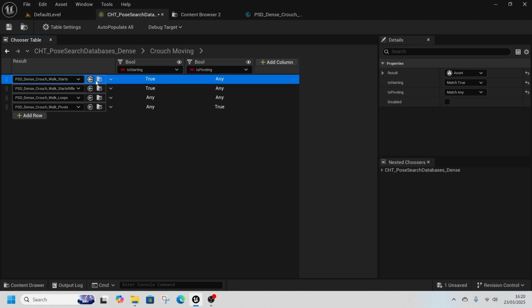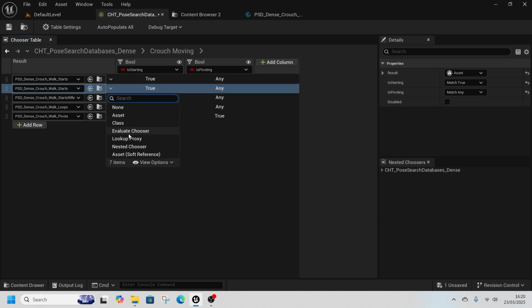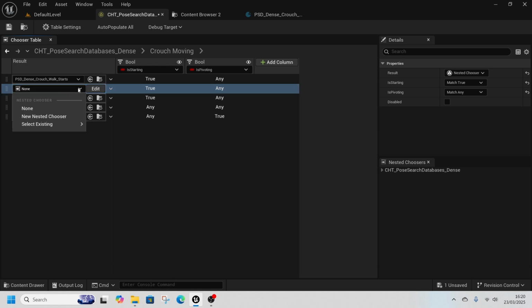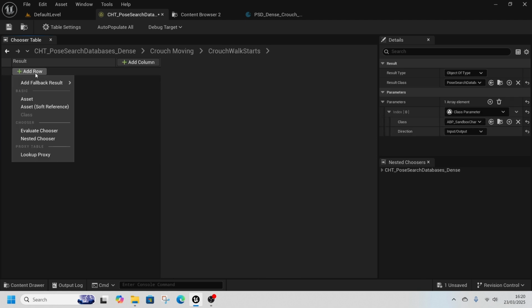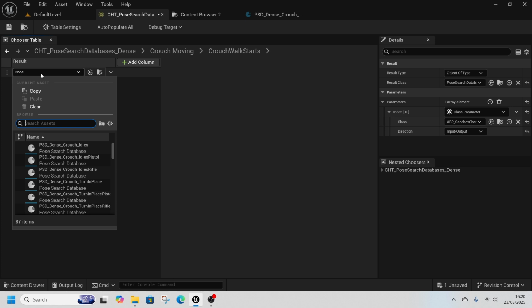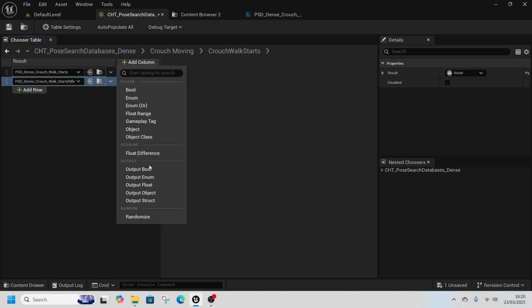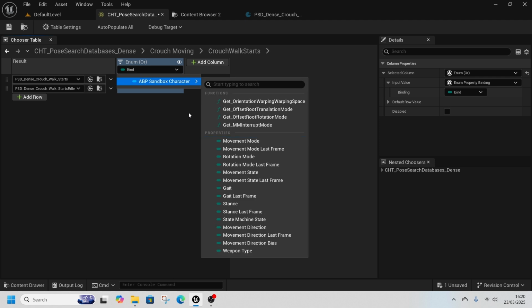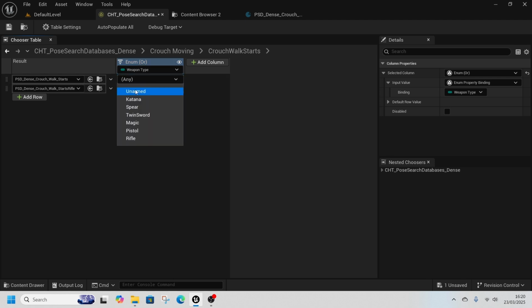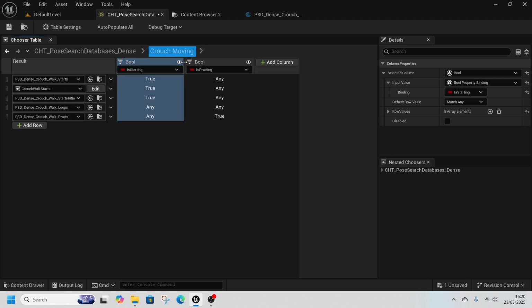Then we're going to duplicate crouch walk starts, and we got crouch walk starts rifle, and we're going to duplicate again, and we're going to change it to a nested chooser, and we're going to make a new nested chooser called crouch walk starts, and then we're going to add an asset. We get the crouch walk starts, duplicate that, get the crouch walk starts rifle, add a column, make it an enum or bind that to weapon type, and again select all of these apart from rifle and make that one rifle.